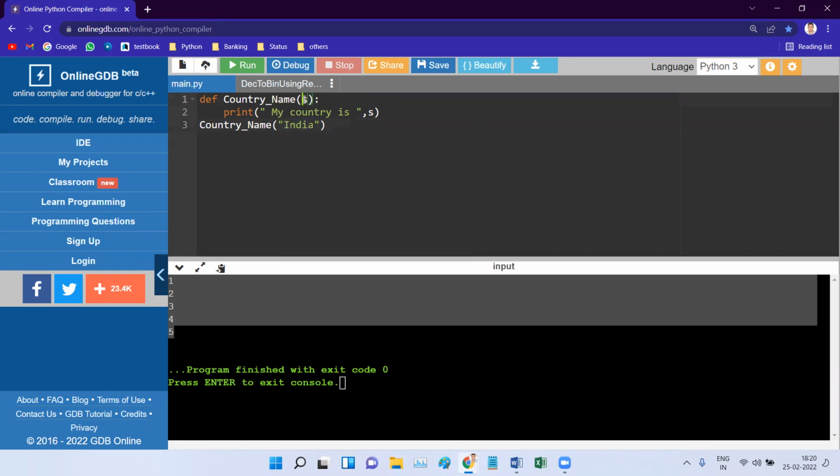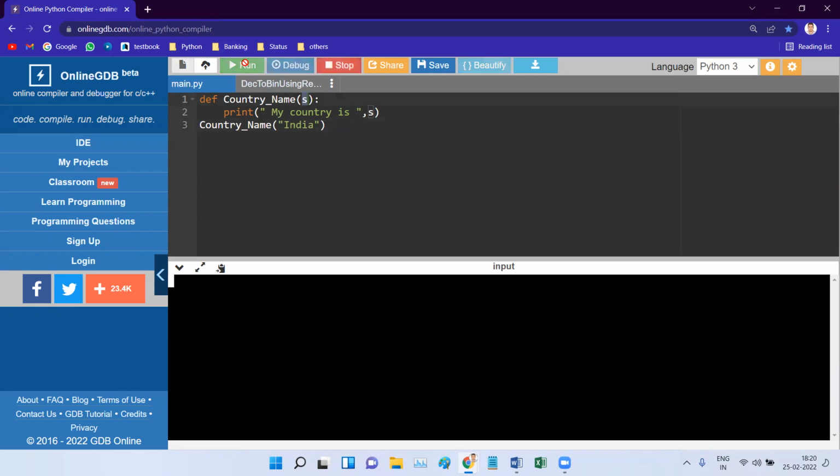Okay, so this is passed to the string called S. So what will it print? It will print my country is S. Okay, so let us just run this. Here it is printing that my country is India. Simple, okay. So now let us see.